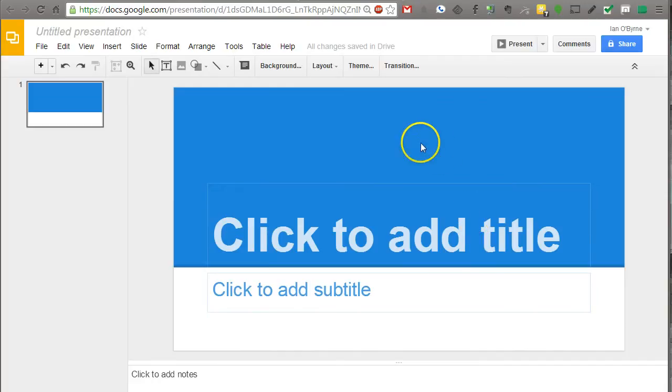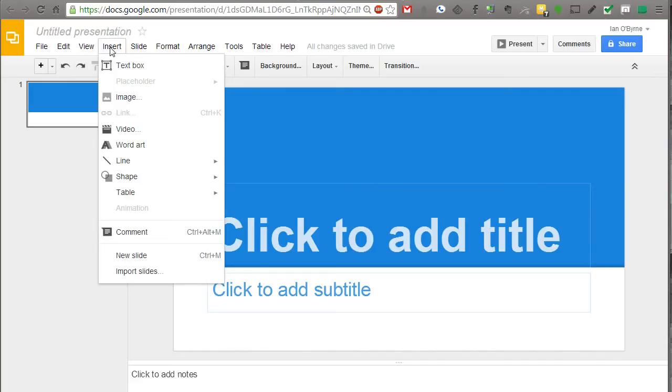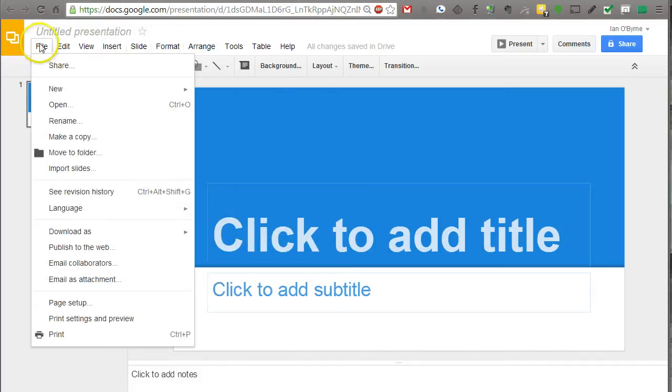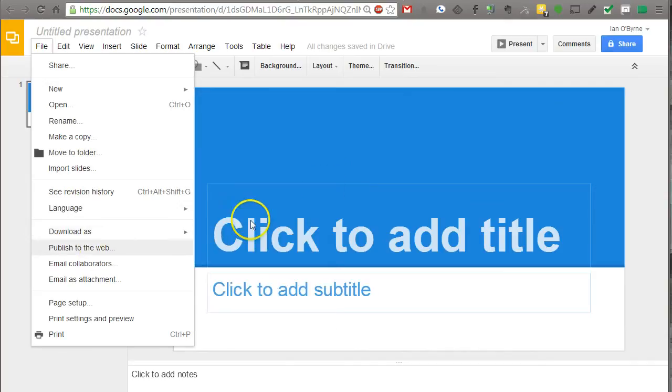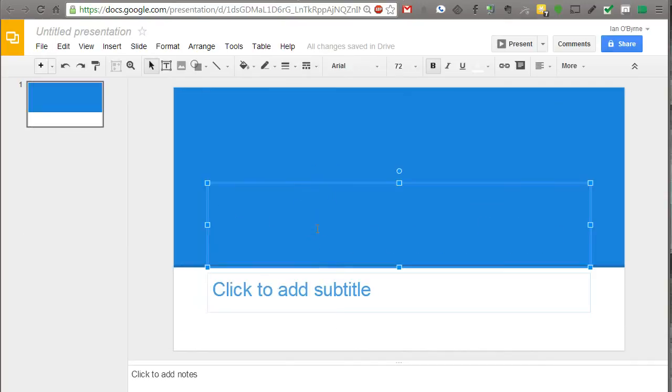This acts exactly the same way that you would normally use PowerPoint. So you have all of your options up here. I can insert videos and word art and shapes. I can add in comments if I want to leave a note for myself or a colleague. I can format individual pieces. I can download this as a PowerPoint or a PDF if you need to. But basically, you click into it and you write your text here.